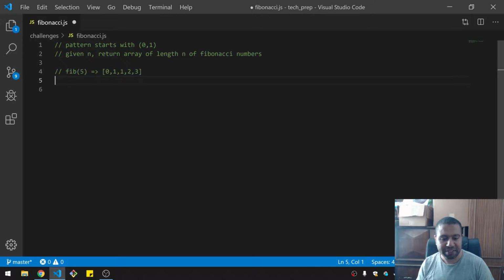Fib of 5, we can go 0, 1, 1, 2, 3, and then fib of 8 would be the same thing. You can notice that it's not returning the nth number, it's returning a whole array with it. So you have to basically keep adding to this array.